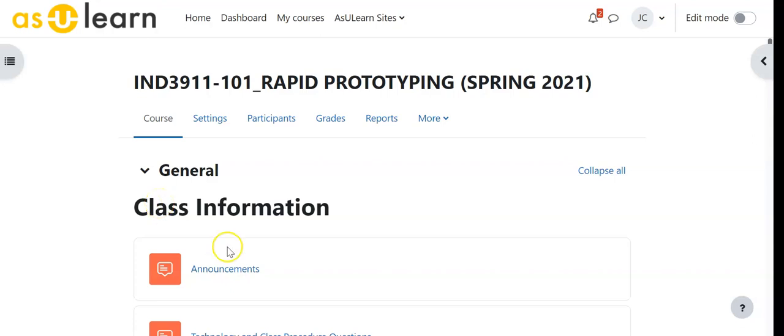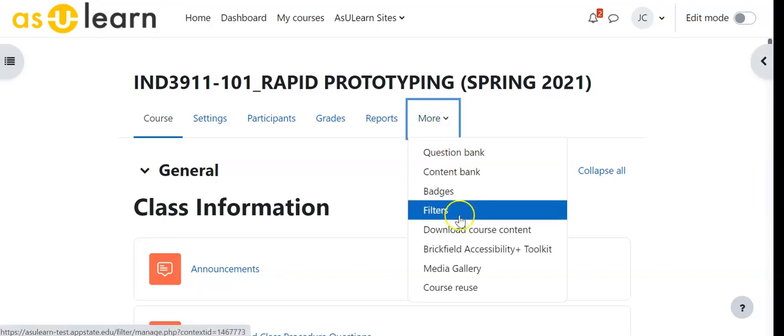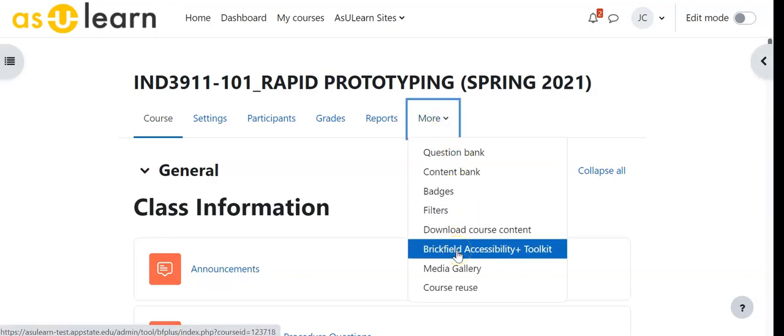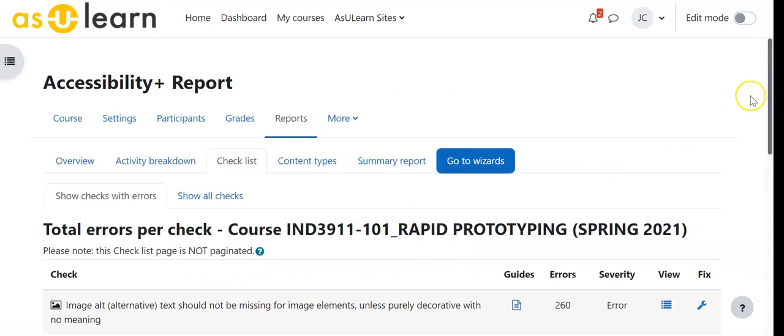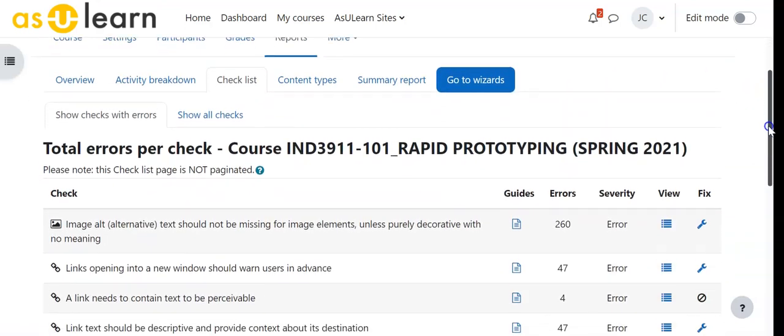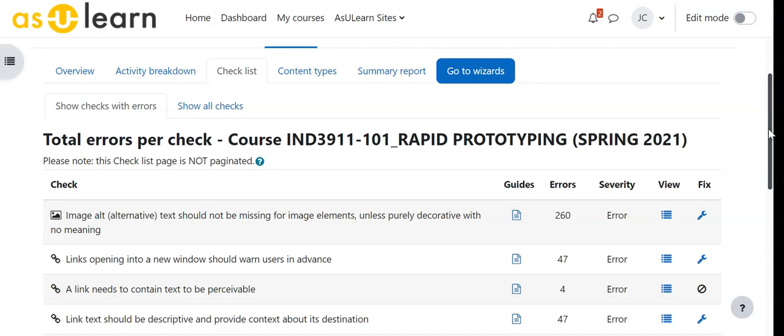In this video, we're going to talk about the Brickfield Accessibility Toolkit Reports. So if we go under the More menu and go to Brickfield Accessibility Toolkit, we can see here we have some reports to show. And this, again, got processed earlier and is through the processing. It defaults to the checklist view.